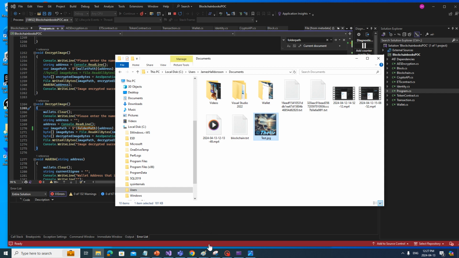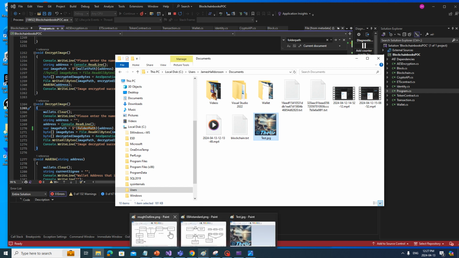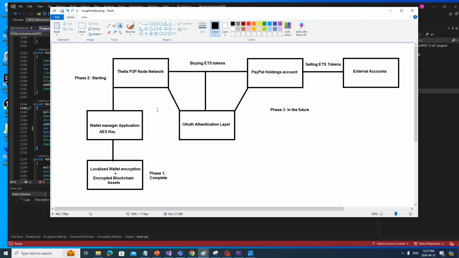So we'll come over to my little thing here. Last thing I want to talk about before I go for today. So this is my little rubric here. Again, poorly drawn, but it's just me thinking out how to do things. Phase 1 is complete right now, which was just to do the localized wallet encryption and encrypted blockchain assets. All of this stuff here was phase 1 before I can move on to actually making a Thetis PTP node network and a wallet manager application.